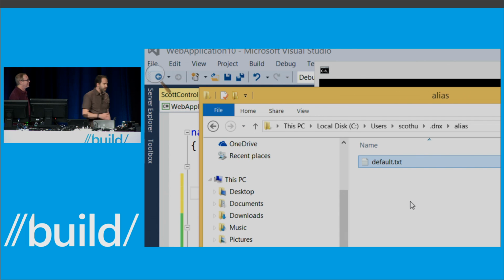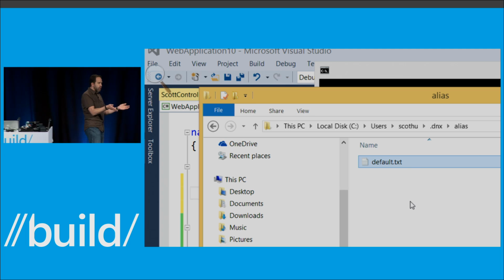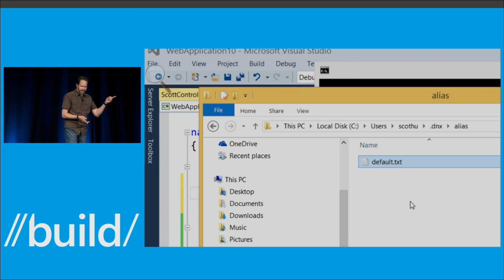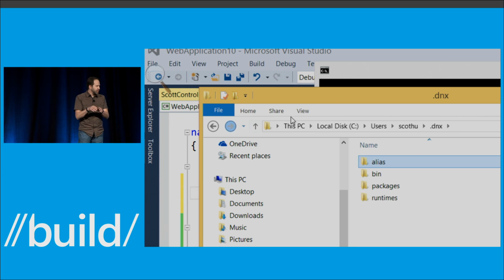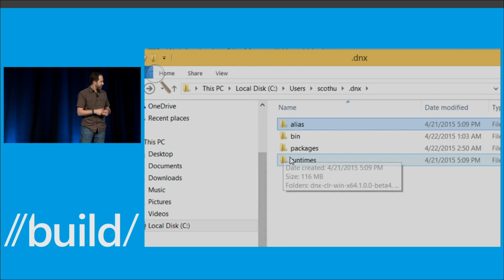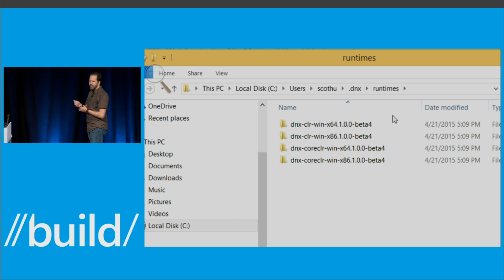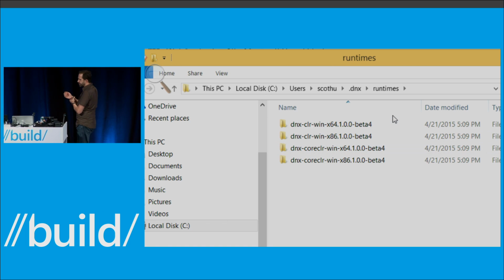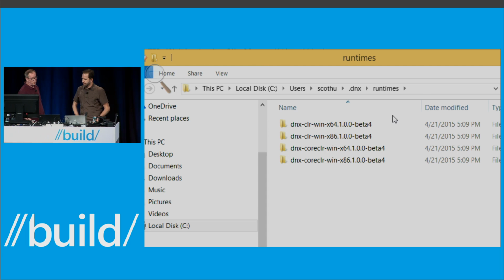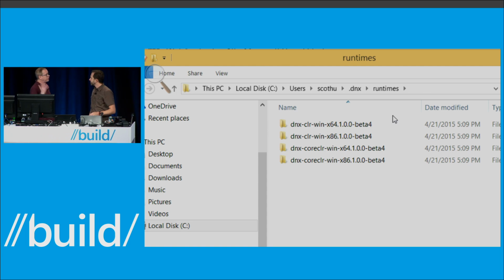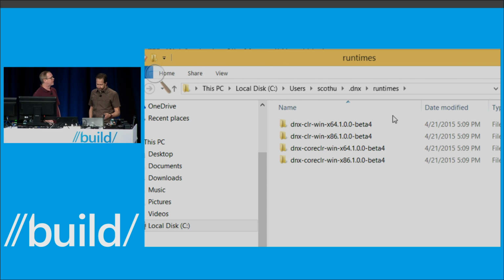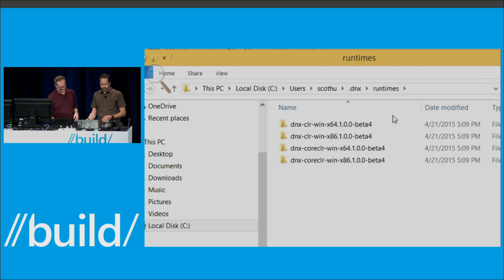So I could put a file in there called foo.txt and put the name of a DNX in there and then go DNX use foo, and it'll work. It's just sometimes the simplest thing works. All these runtimes are in my DNX runtimes folder. So if you want to uninstall one, you just delete it. These don't affect your machine. These are all just in their own folders by themselves, full control.